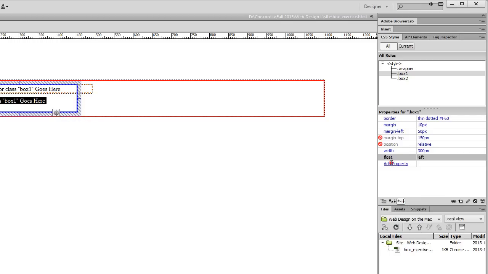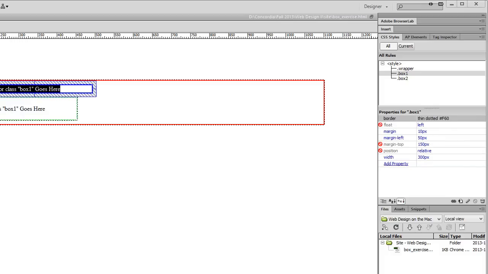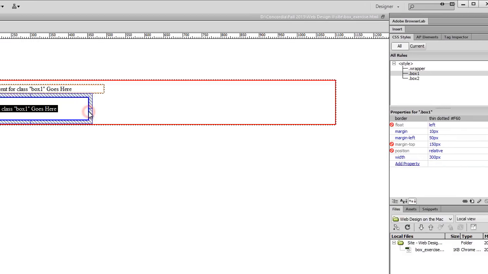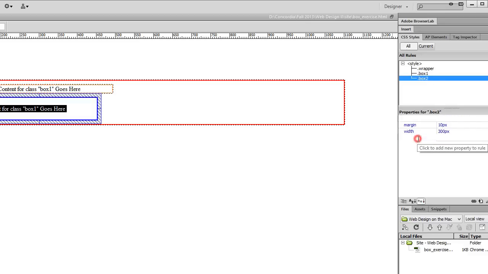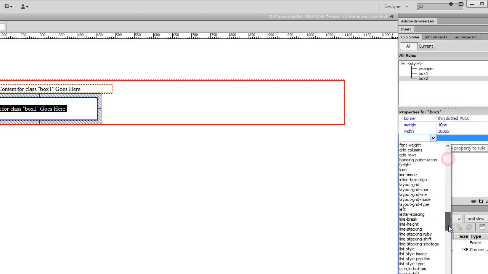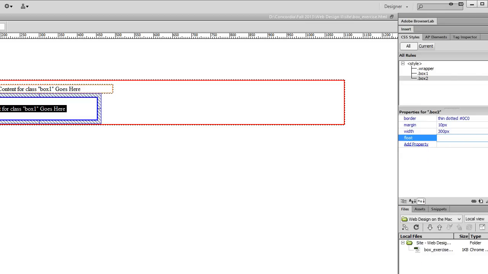Let's change the float attribute here. So you can select over here your box2 class. Don't forget, you can click here to grab it right away. And we're going to add a new property on this one as well, and we're going to call it float. Just click the first letter. And we're going to assign an attribute of left on this one as well. And let's see what happens.